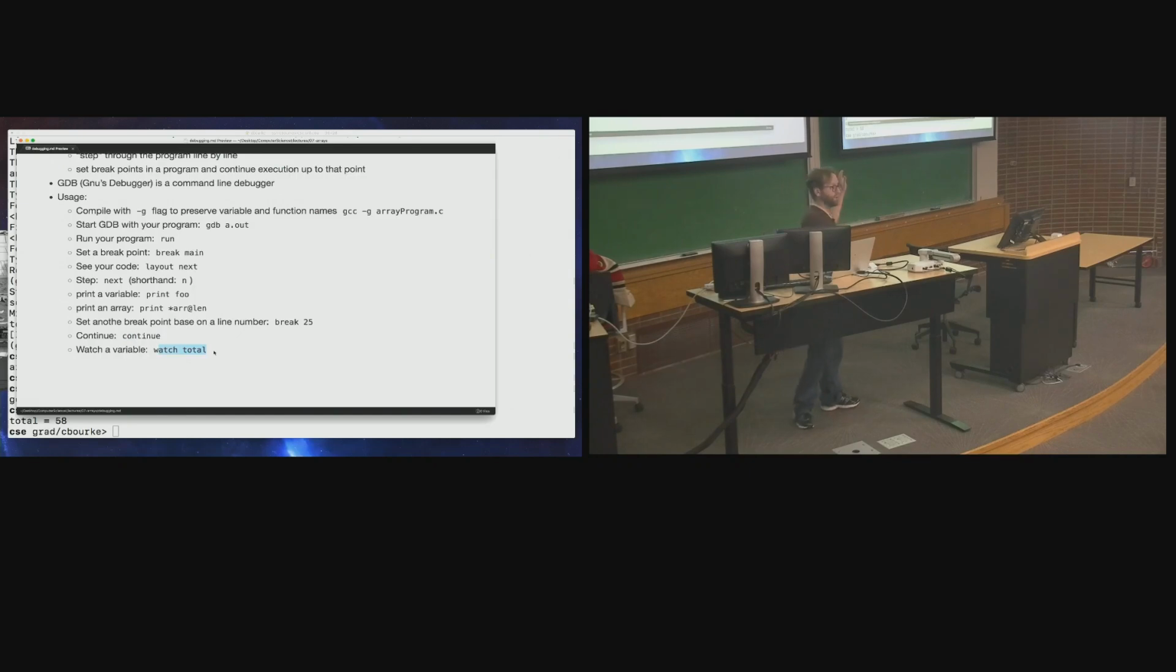Now, this is only the tip of the iceberg here. GDB allows you to do a lot of other things. A lot of things that you can't normally do by just running a program and doing a bunch of print statements. Right? Again, that's poor man's debugging.